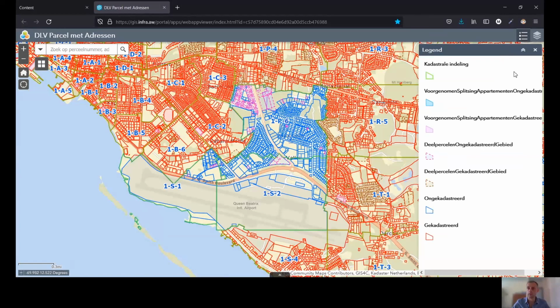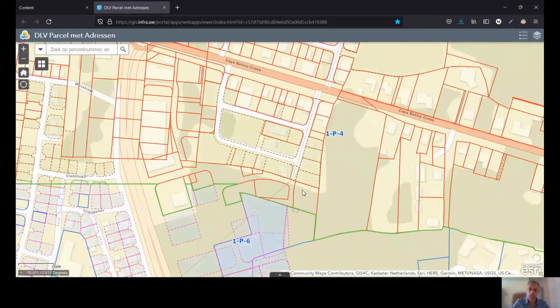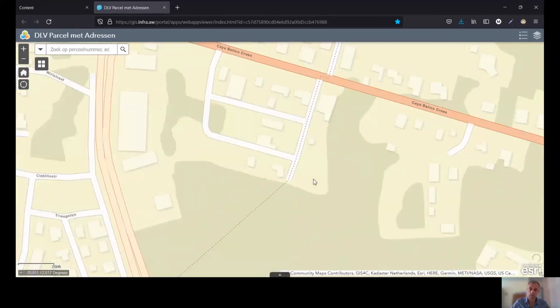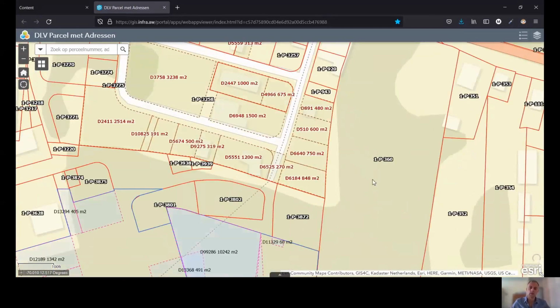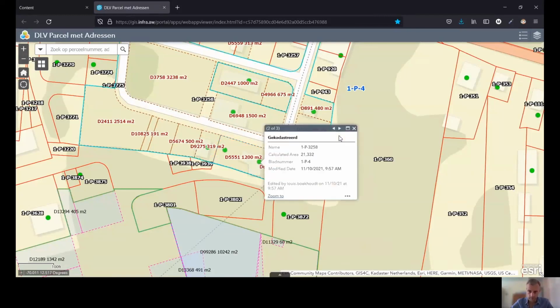And if we zoom in to the map, zoom a little bit further, we see the labeling pops up, and we see also the parcel area next to the parcel name or number. And we also see the green labels or the green dots here, which are the addresses that are known in Aruba.